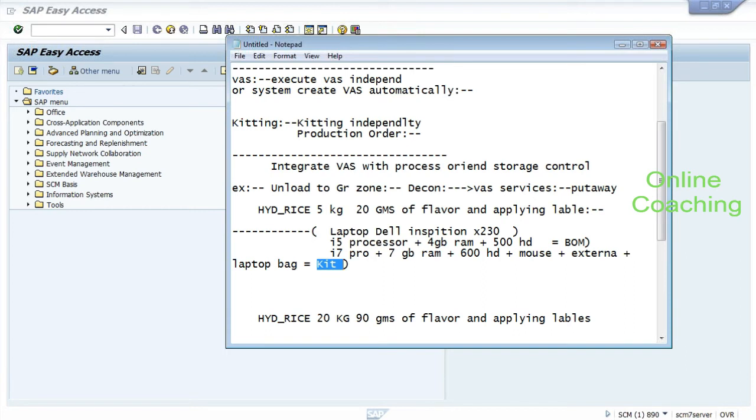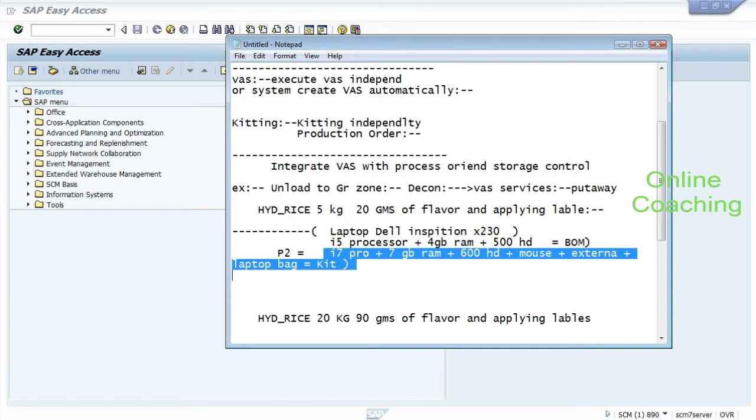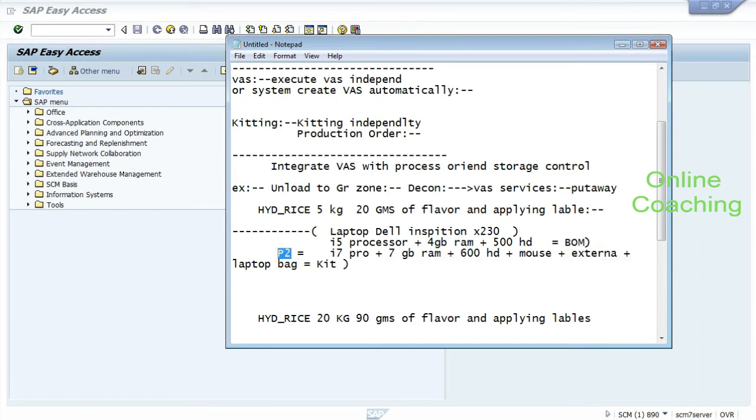Exactly. So in this case, if I add all these things, I'll still treat this combination as product P2, which is a bill of material. The material number should be different now. P2 itself is a different material number, which I can have at a different price altogether. That's what I'm saying. You got the scenario differences, right, everybody?